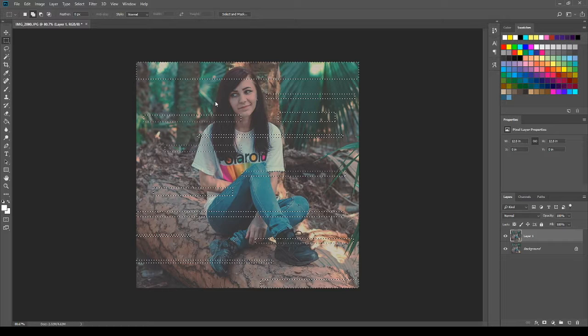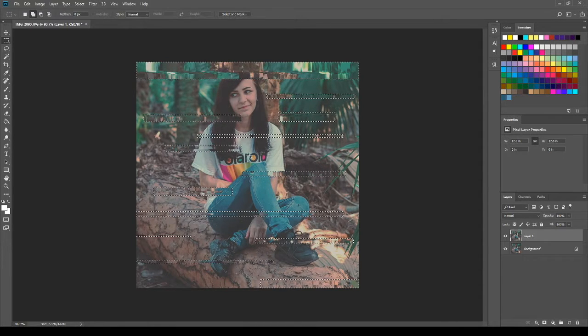Number of generators, we're going to take that way down to like 5, and then we're going to hit OK. We're going to make sure that repeat edge pixels is on. Then we're going to hit OK, and then you can do Control D to deselect, and then you can see that we have this glitchy effect going on already. So that's just step 1.